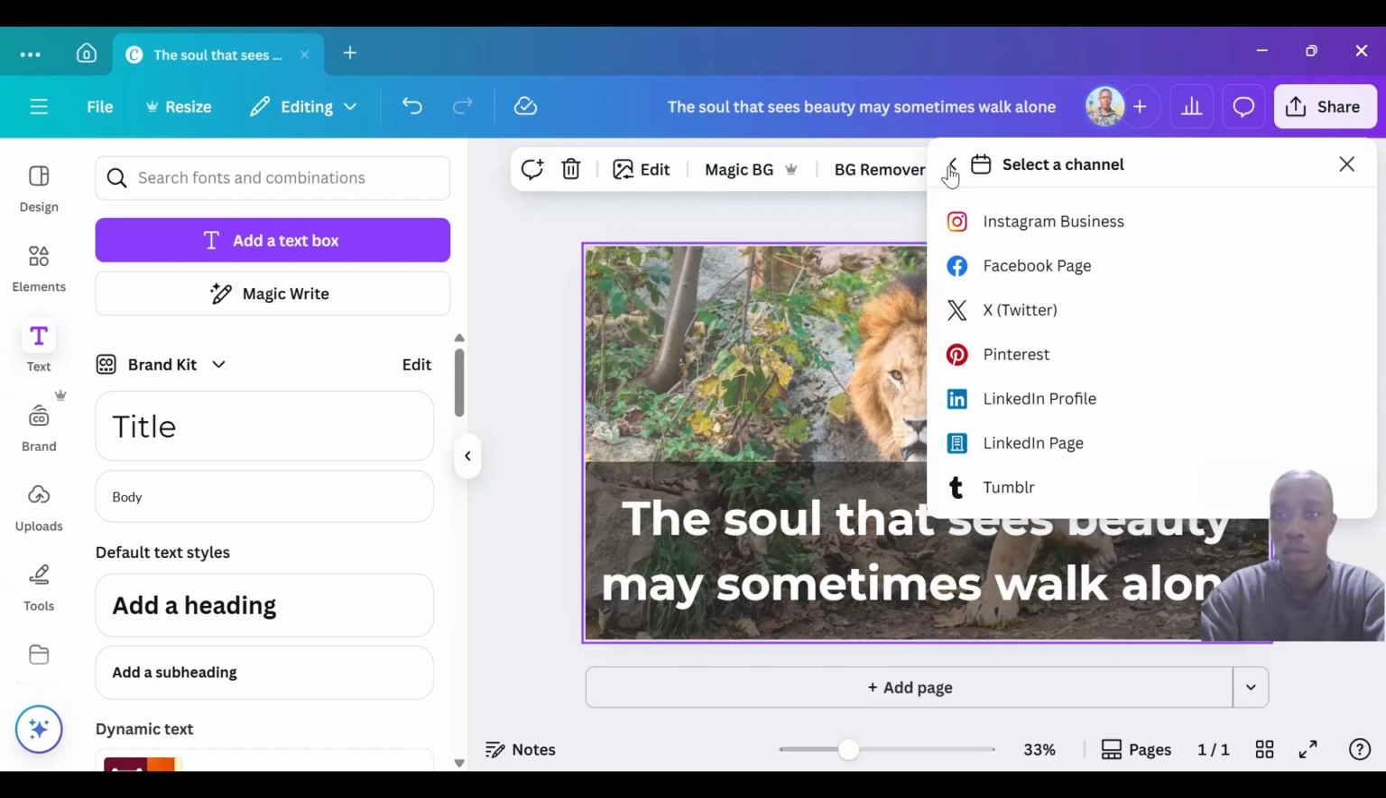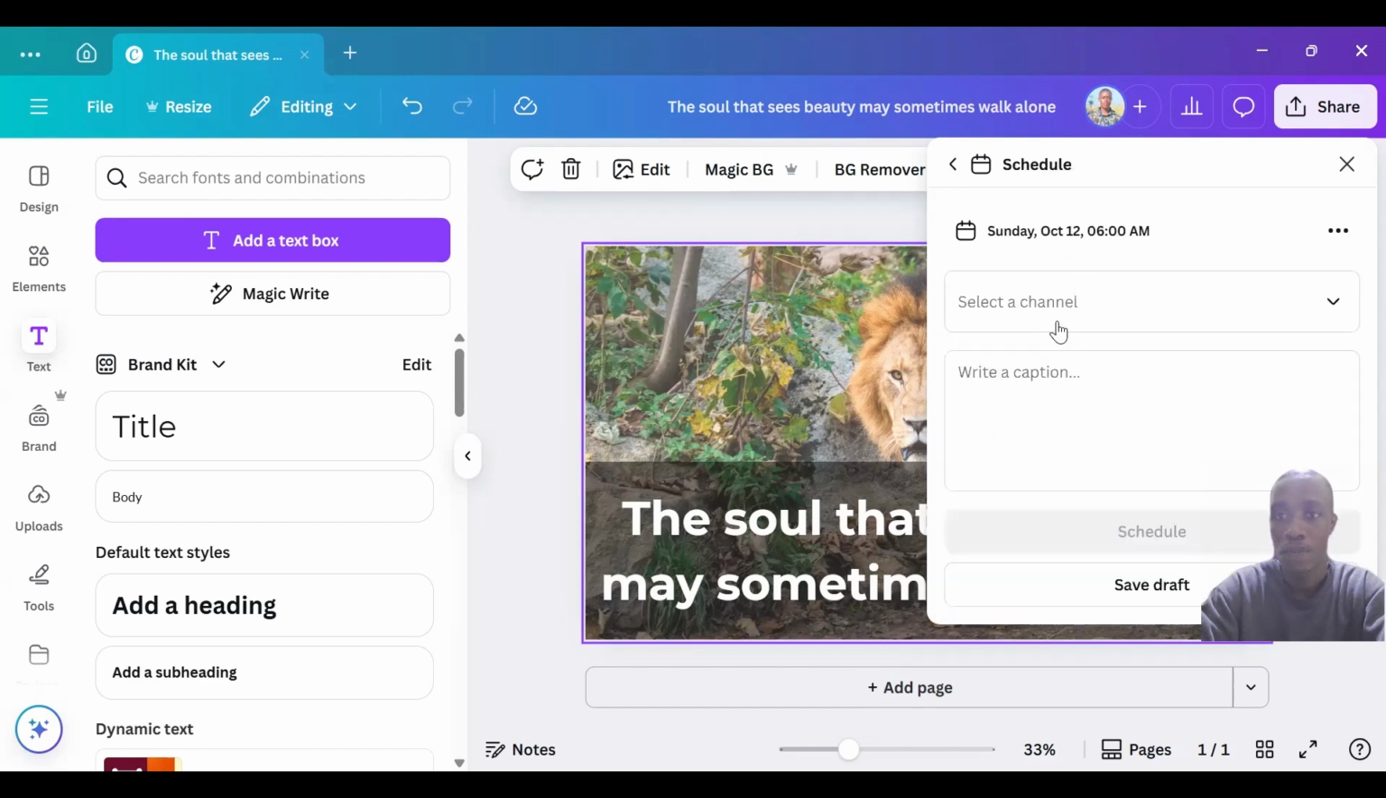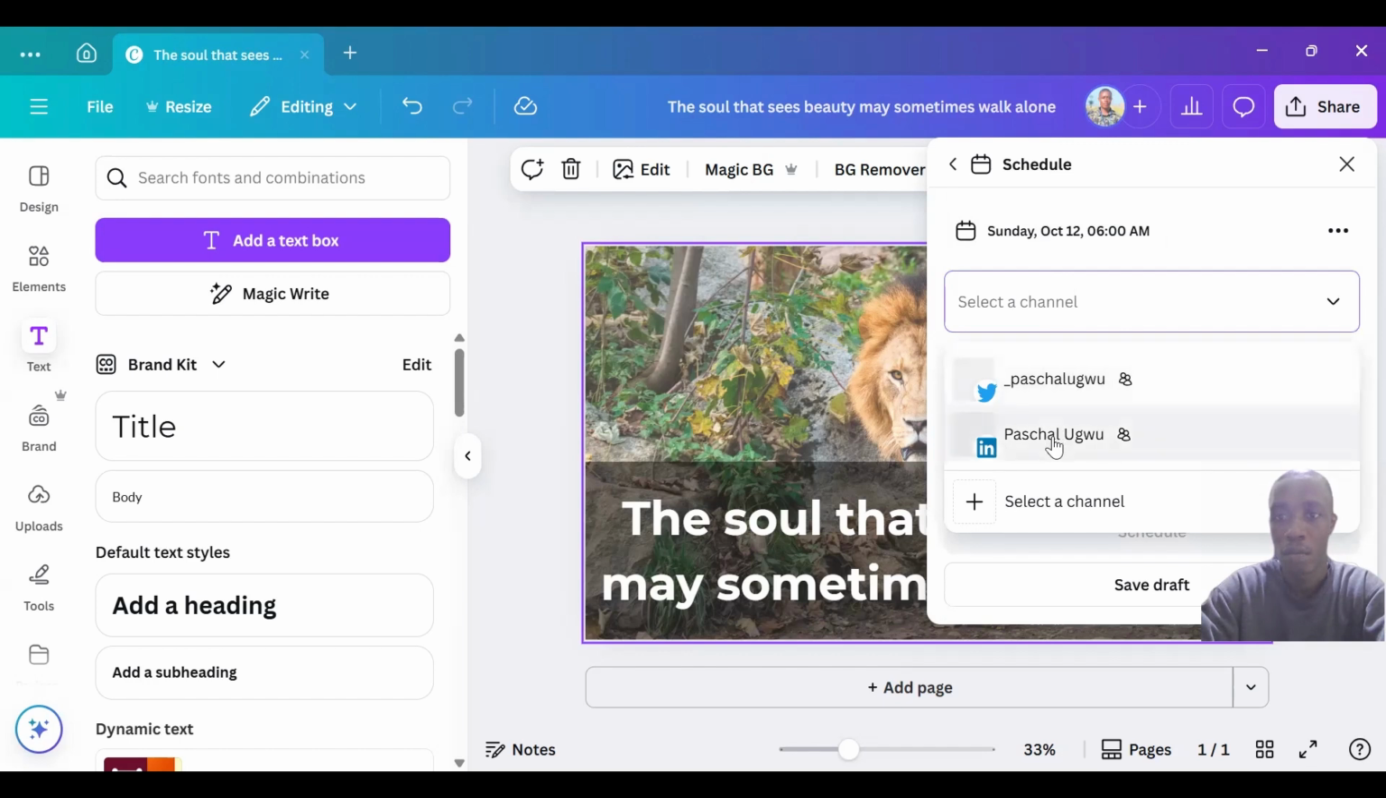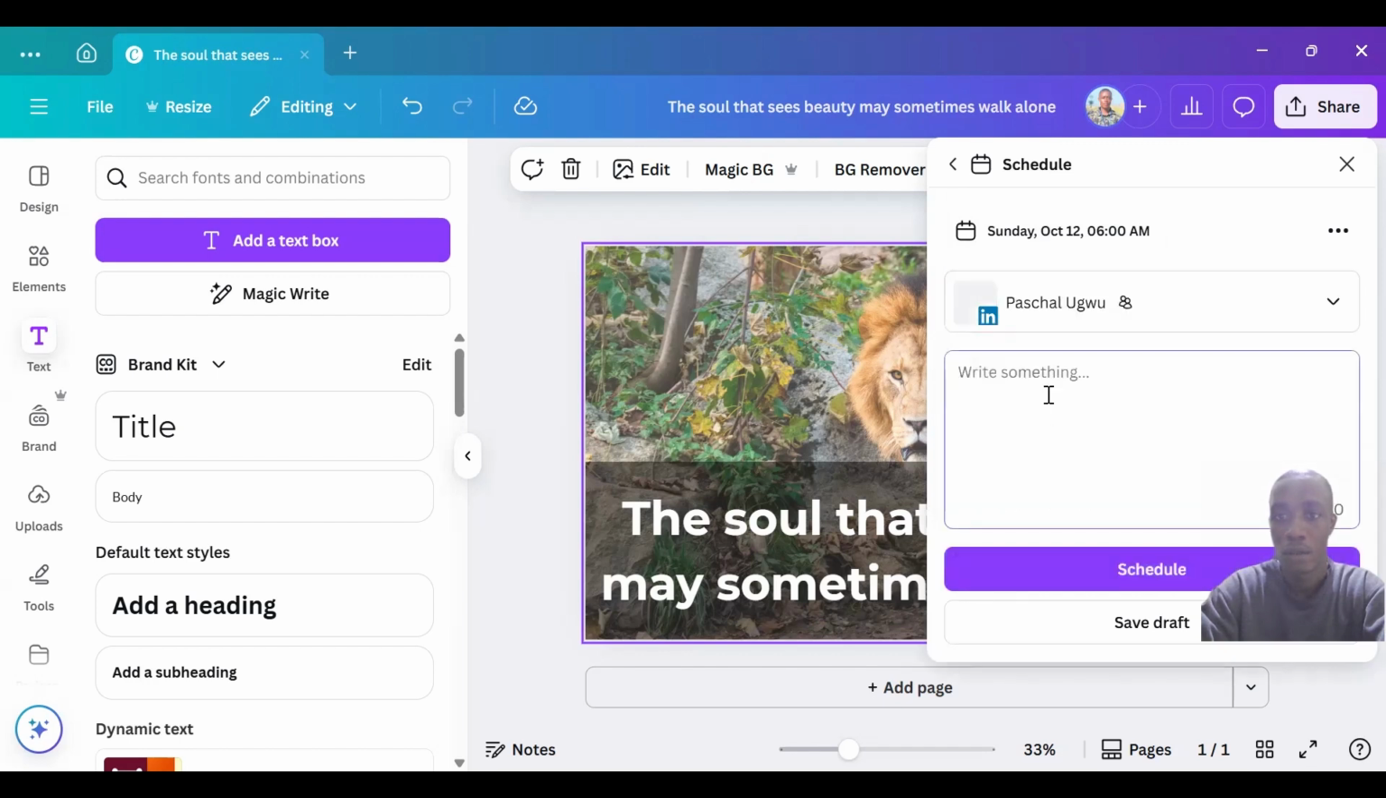But since I already have a social media handle linked, I will just come back and then select my LinkedIn, then type something here. So I will just write, this is a quote. And then this schedule. So I'll click on this schedule, or I can save as drafts and then come back to it later. So I'll click on schedule.